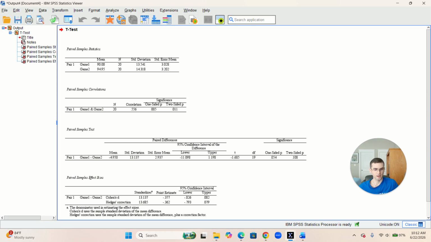Realizing that our two-sided significance level of 0.108 is greater than our alpha level of 0.05, I failed to reject the null hypothesis, which again states that there is no statistically significant difference between students' bowling scores before and after the coaching session.